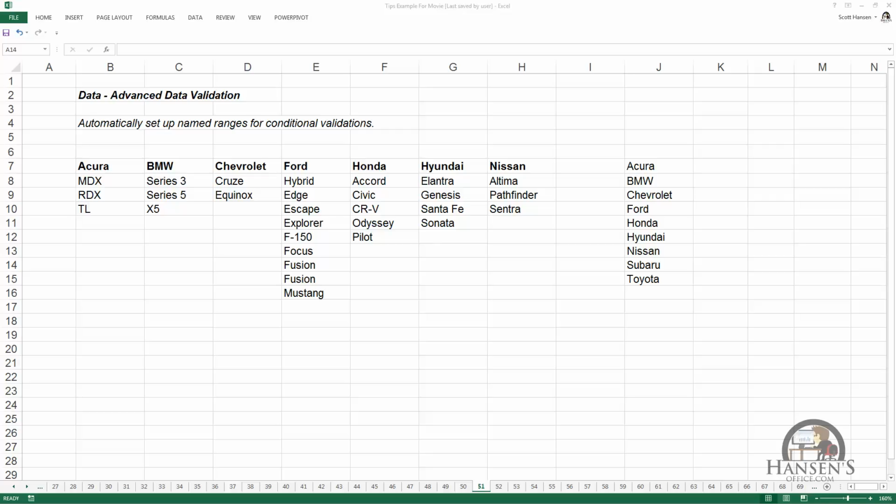This tip involves constructing a validation list that's dependent upon the value in another cell. In other words, a conditional validation list. This is going to involve several steps, but you can follow along. It's really not that difficult.